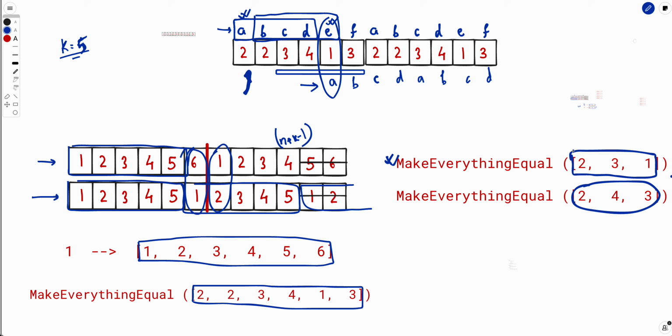It means that all the elements in this group must be equal for the original condition to be satisfied. The original condition was that we need to make every subarray of length 4 equal. So all the elements at index 2, 3, 1 should be equal. All the elements at index 2, 4, 3 should be equal.